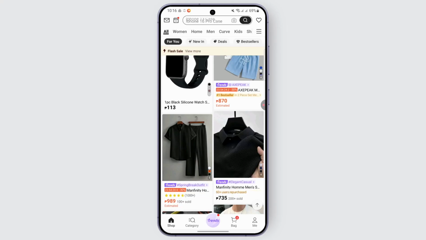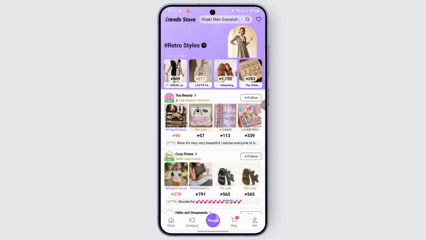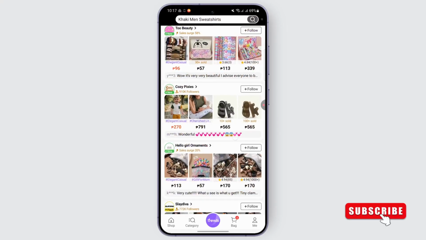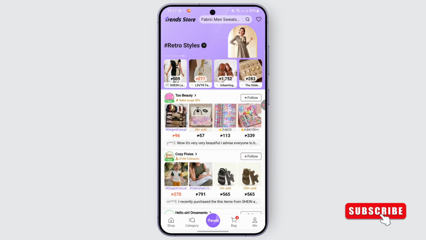Or on your home screen, also in the middle, different tabs are available. In the middle, we have the trends option. You can tap on it, and when you tap on it here, you will be finding all of the trends that are happening within the Shein application.